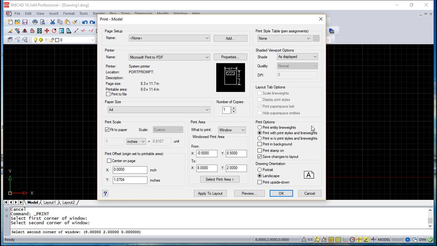Last, regarding the print options, again we can print with line weights if they are defined or not. We can use the print styles in line weights or without print styles in line weights, so a couple of options about this. We can print in background, so it's a kind of a batch file or something. We can print a stamp, and in case we do it, we can choose something. And we can save changes to the layout also.